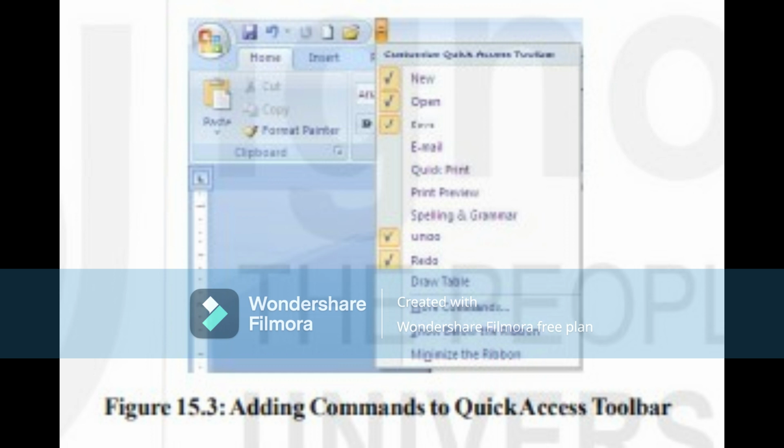Click the View Ruler icon over the scroll bar. Figure 15.4 View Ruler icon. The View Ruler icon is a toggle button that shows or hides the ruler.